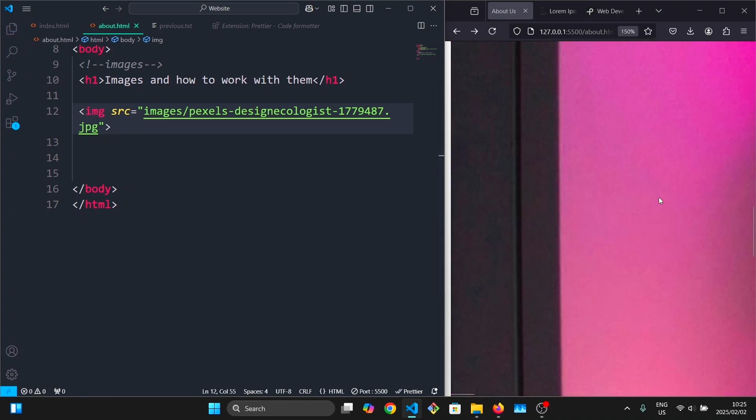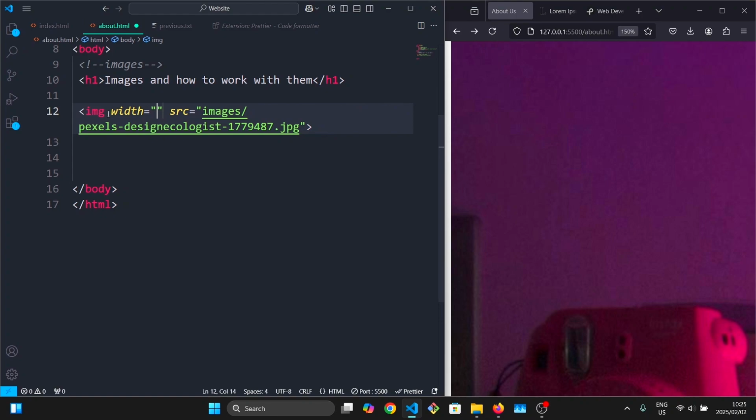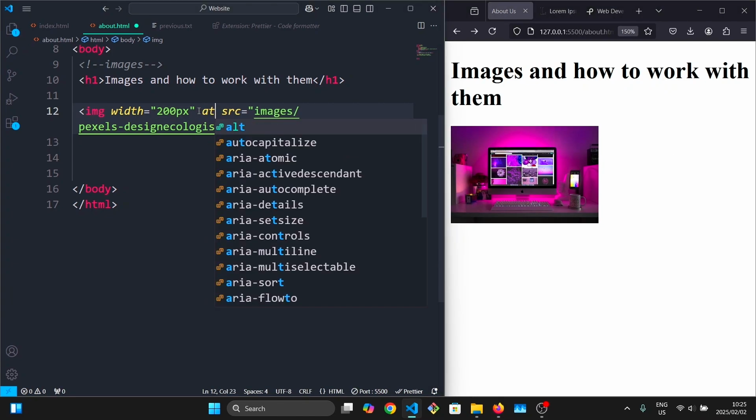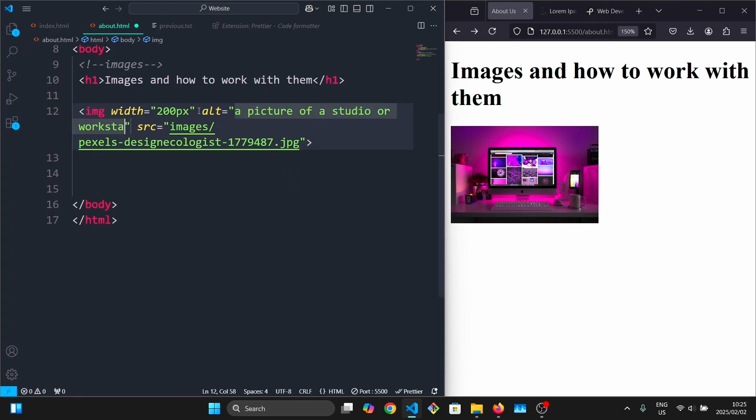And our image is displayed here, although it's too big. Let me say its width is like 200 pixels to reduce its size. So as you can see, our image is displayed on our page here. And the aspect ratio is okay. For the alt tag, I can use a picture of a studio or maybe a workstation for a web designer or web developer.